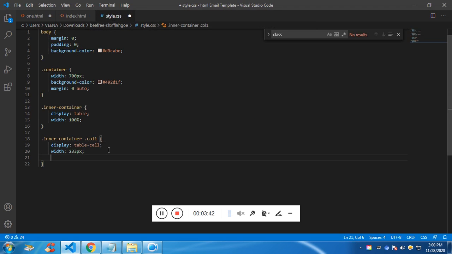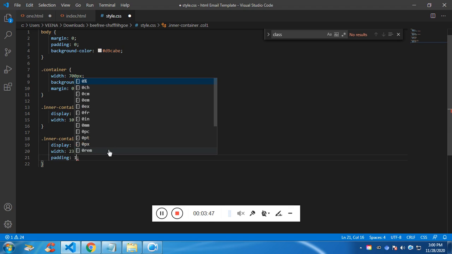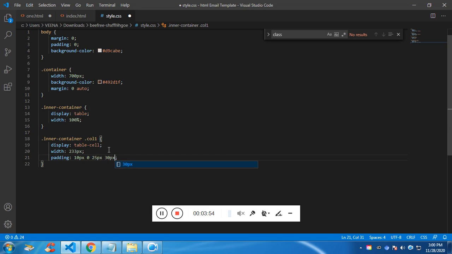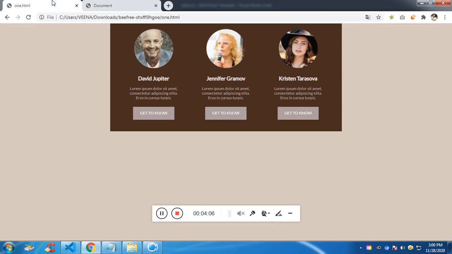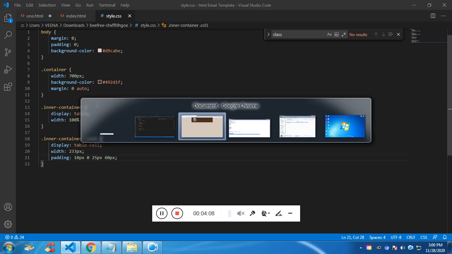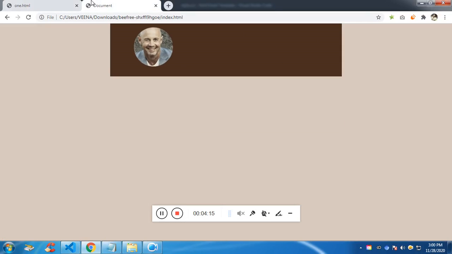So choose the column 1 and let's give the padding. On top it is going to be 10 pixel, on right it is going to be 0 pixel, bottom 25 pixel, and on left 30 pixel. So let's see how it looks. Somewhat close. Fine.